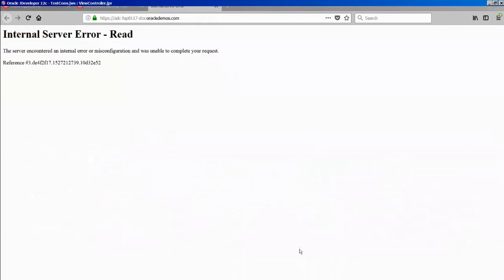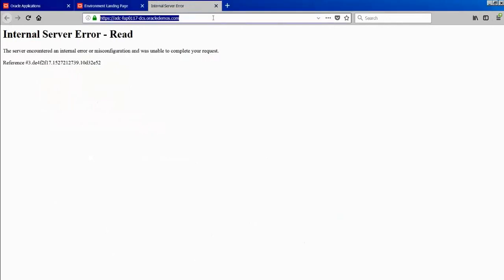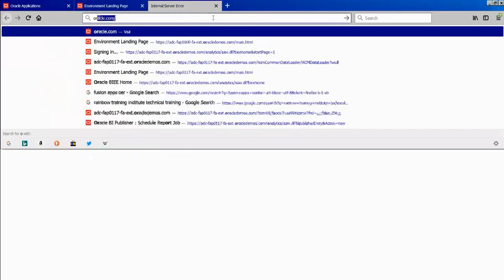Whatever page you created in JDeveloper, if you want to deploy it in the Fusion applications, once you have your application created in JDeveloper, you will create a WAR file. That WAR file has to be deployed in the Fusion applications. To deploy that, you need one more service called JCS, that is called Java Cloud Service.